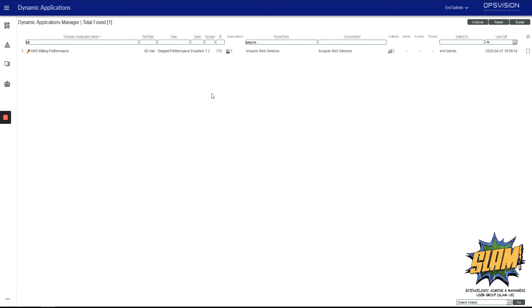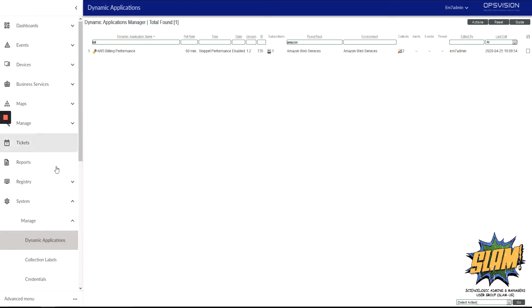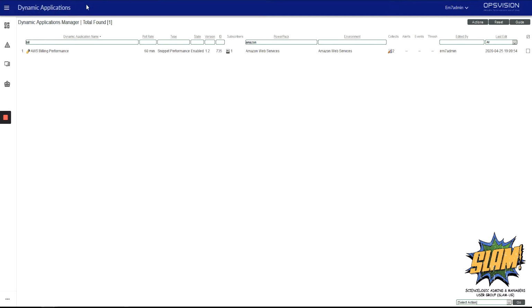So first thing we need to do is get to the dynamic application page. From the 814 AP2 view, go over to the menu, click into that. Going to go to System, Manage, Dynamic Applications. And then I like to move the tray out of the way so that I have full field of view here. And in this case, I'm going to alter an existing dynamic application.